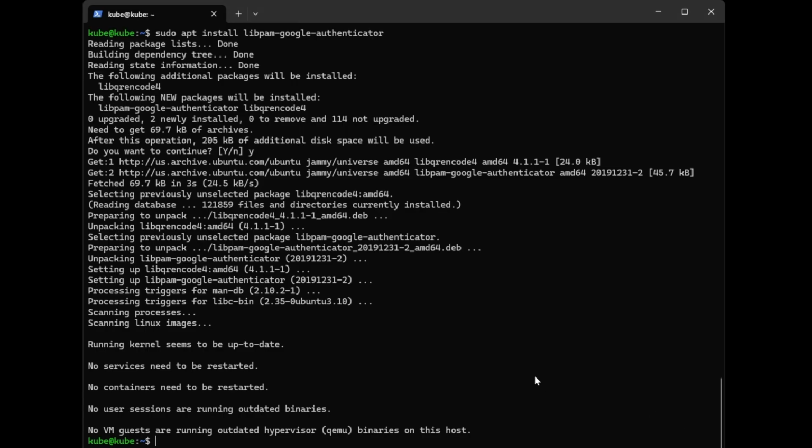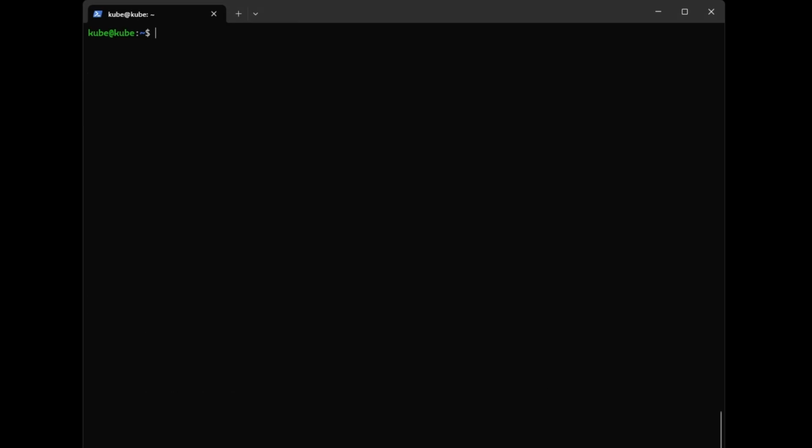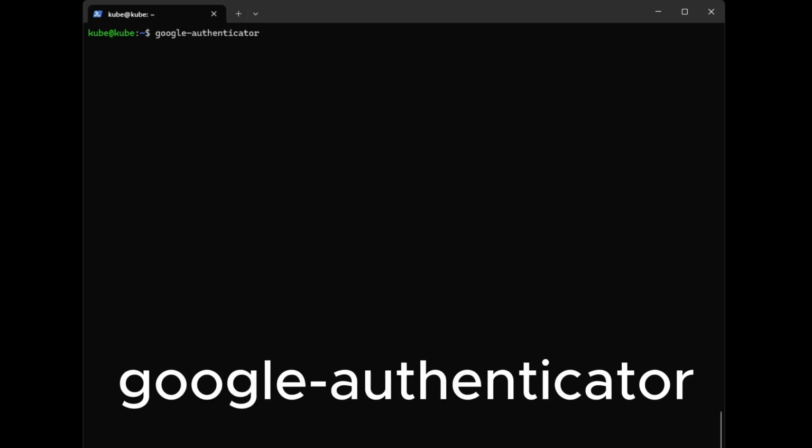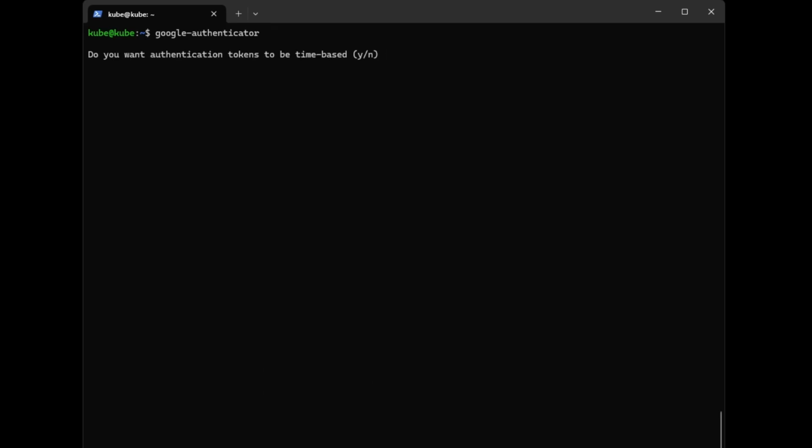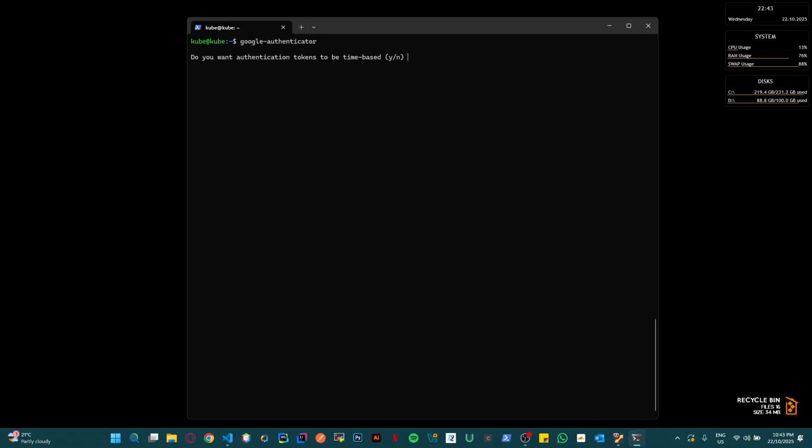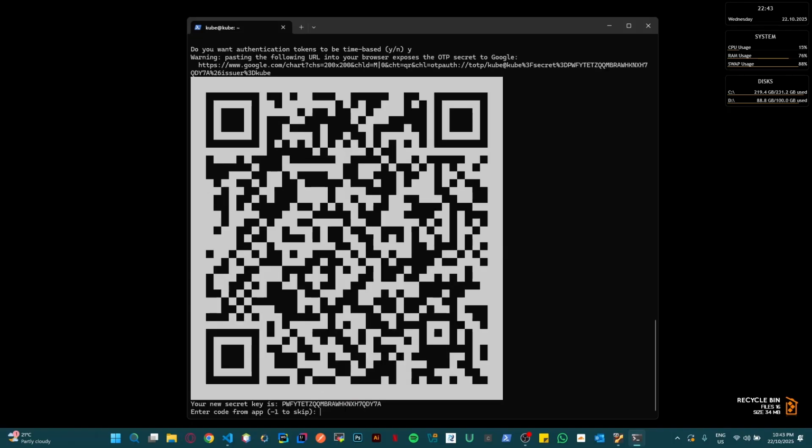Okay, so once the module is installed, I'll just clear my screen again. Once the module is installed, we want to run this command here, which is google-authenticator. You just want to press enter here. It will ask you a couple of questions. Do you want to use a time-based authenticator? You want to say yes here. You just type Y and press enter.